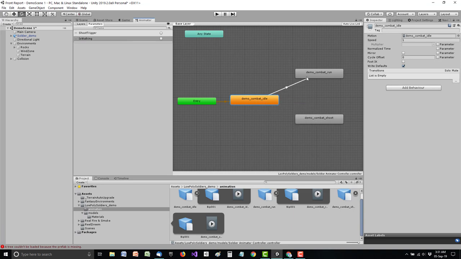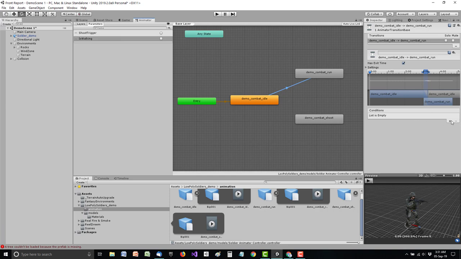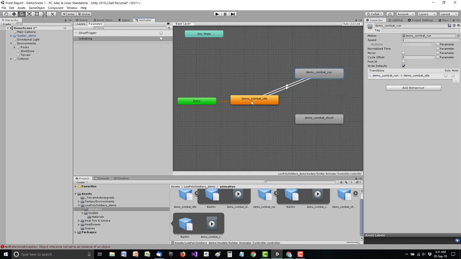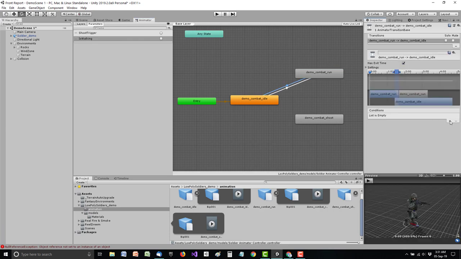So now we make a transition to run. And of course, run happens exactly when is walking is true. And it stops when is walking is false, of course. Now we don't want exit times for either one of those. I want it to change rather abruptly, otherwise it won't be so easy to control it.